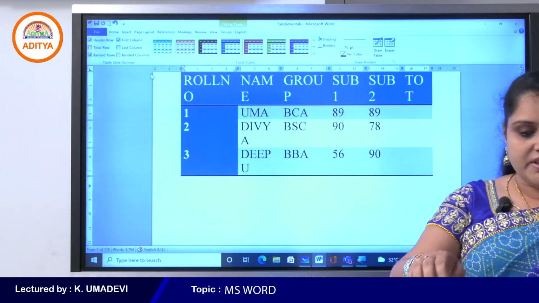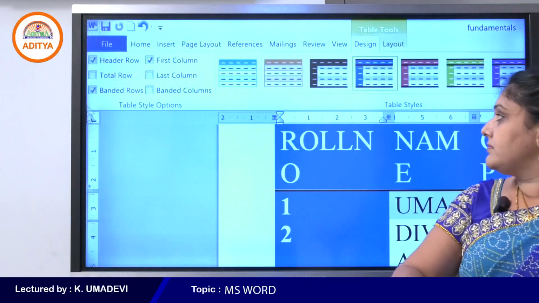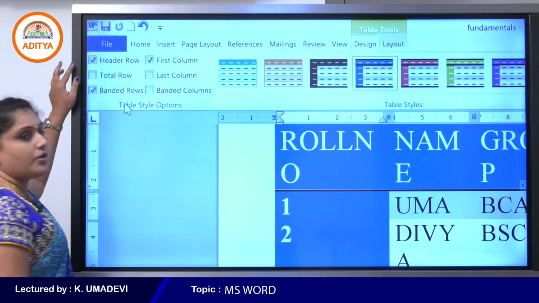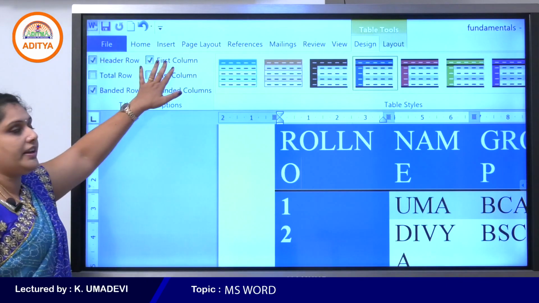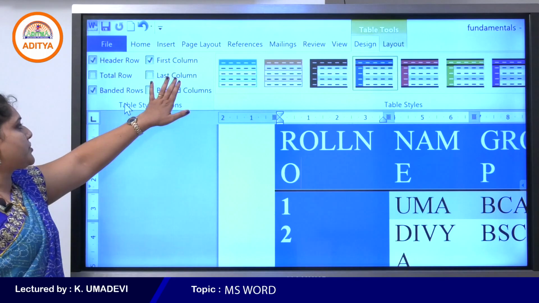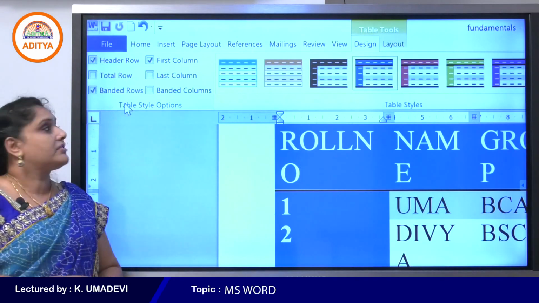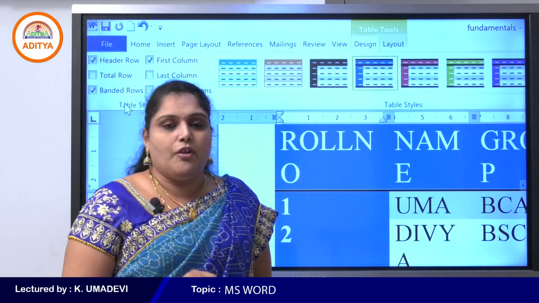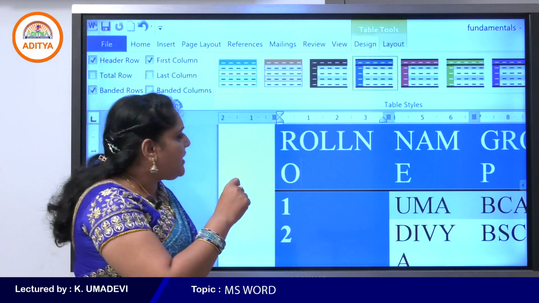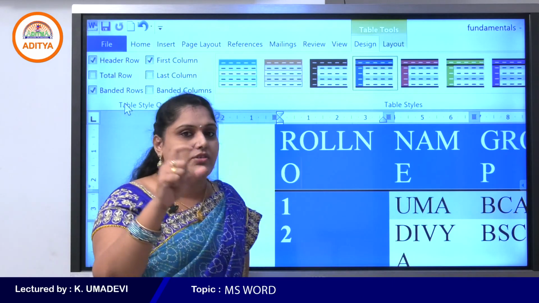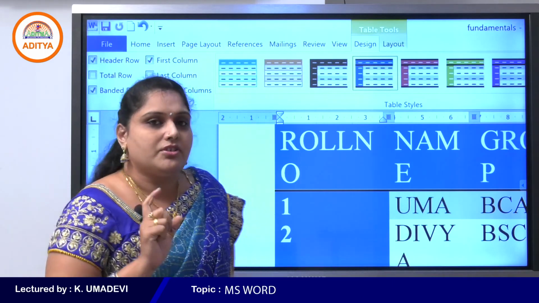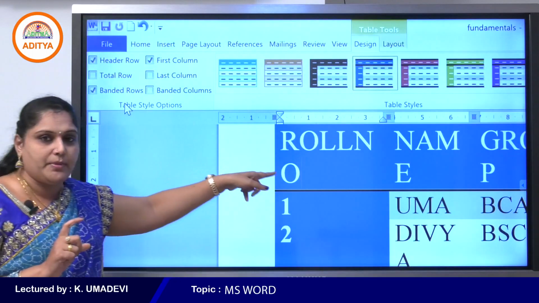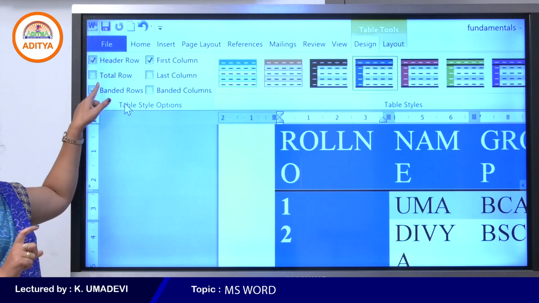So Table Style Options contains, first I will show you how many options are available here. First one is header row, first column, total row, last column, banded rows, banded columns. So what is meant by header row? The first row is called the header row. Why? Because the table contains all the column headings on the first row, right? So that is represented with header row. The first row of the table is represented with header row.